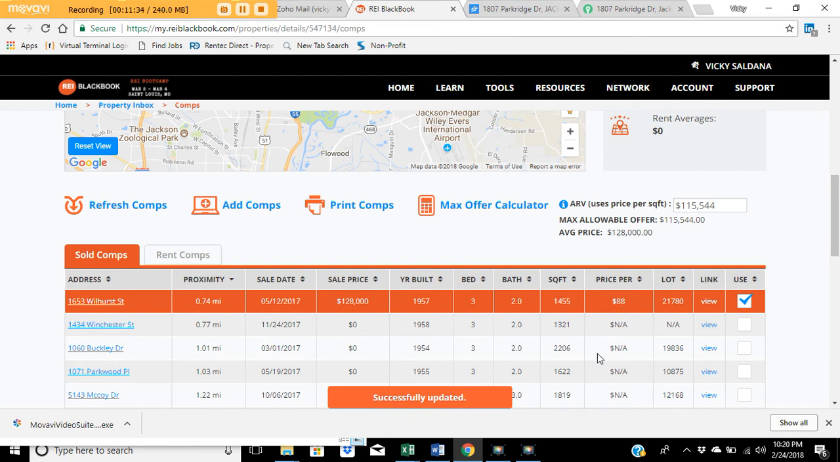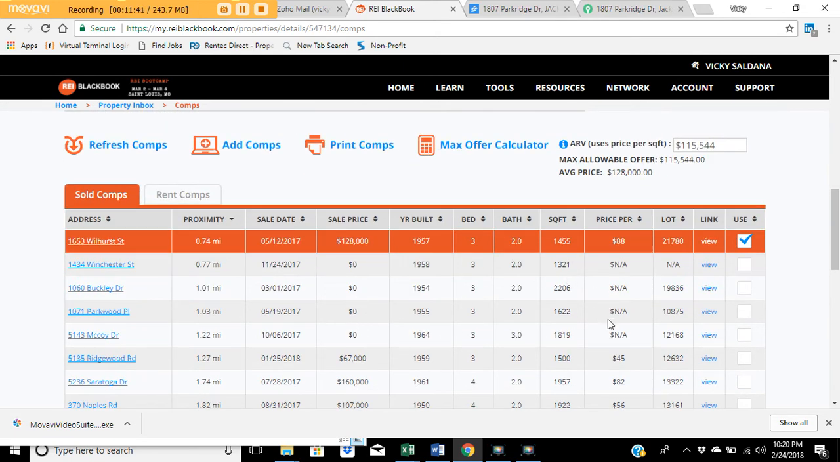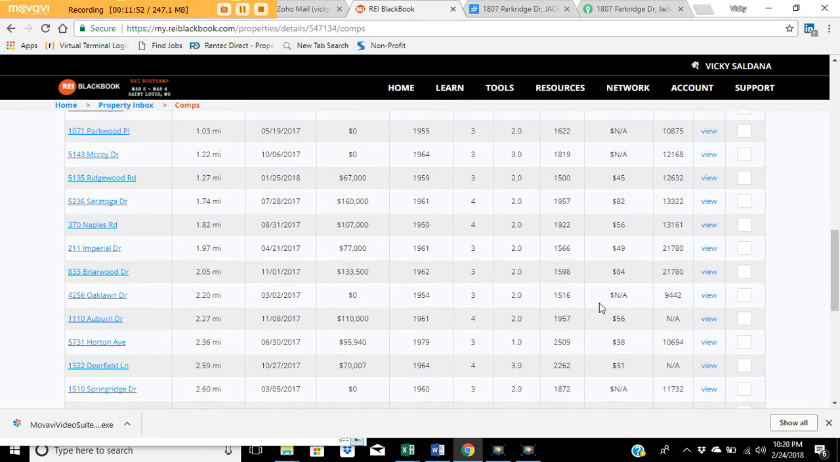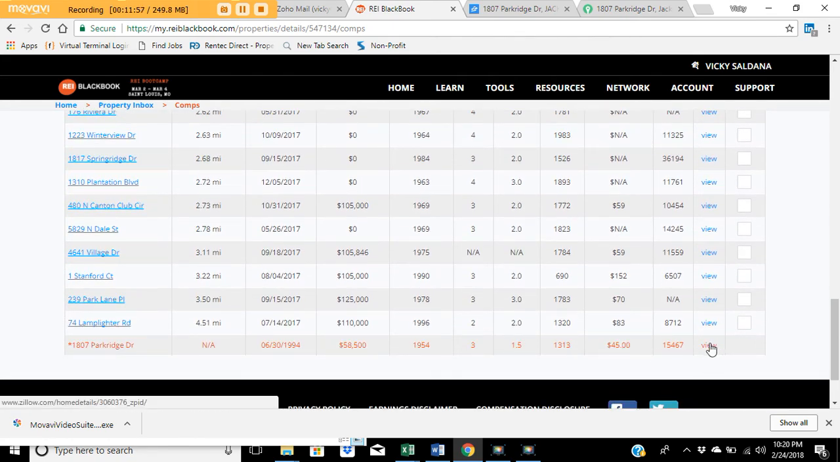It sold at $88 a square foot. We're trying to get the highest ones here. So these ones, we don't have a price they sold for, so we can't compare it. Now, when we go over a mile, the houses seem to get lower. So one of the things you can do, if you want to get really good at comparing, here's our house. We can view the house. Hit the view button.